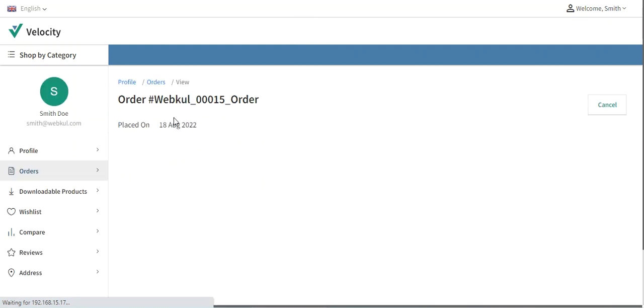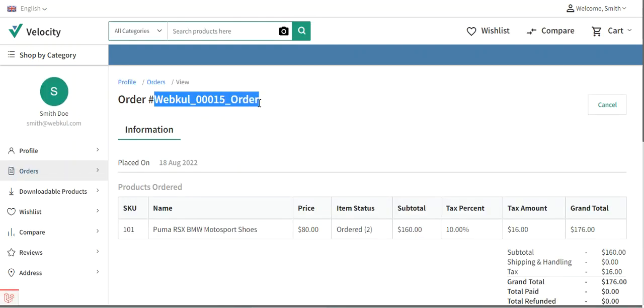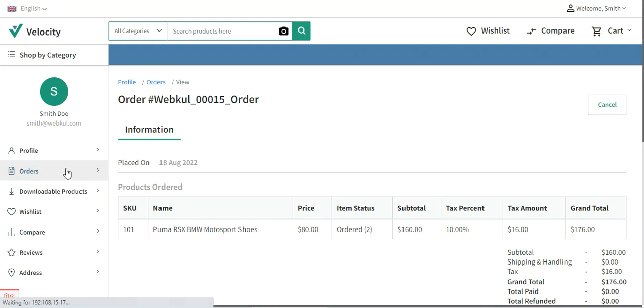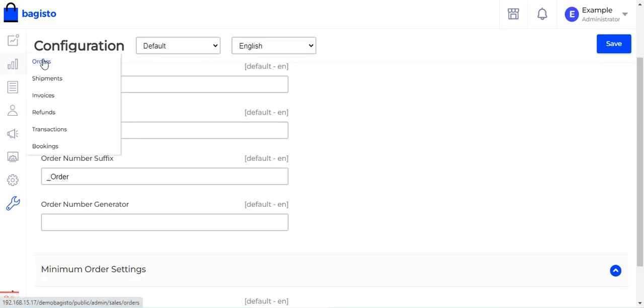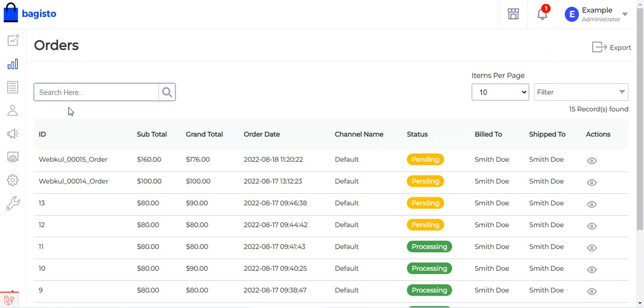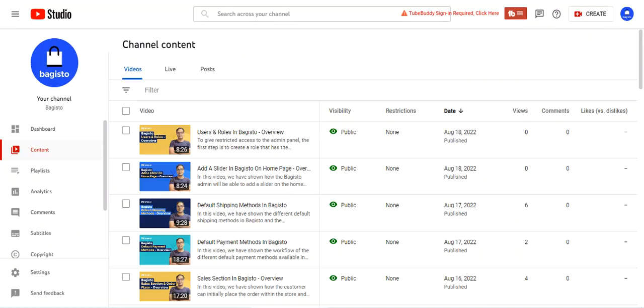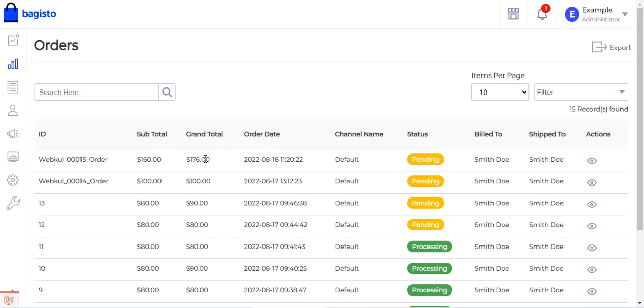Now if we check this particular order here as well, we can see the order number is visible to the customer, webcool underscore 0015 underscore order. If I go to the orders section, here as well we can see webcool underscore 0015 underscore order itself, right? The same is visible to the admin in the backend panel as well. If I go to the orders section in the admin backend panel, here's webcool underscore 0015 underscore order with the particular prefix and the suffix and the 5-digit order number itself, right? So this was the orders section basically.